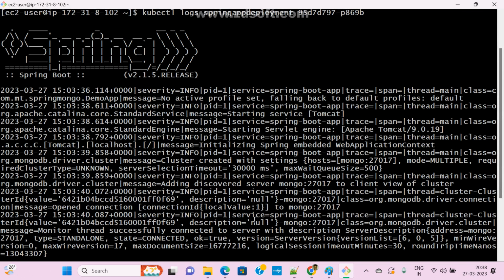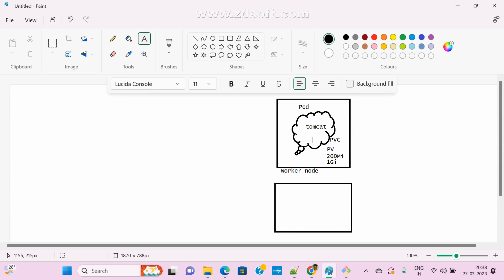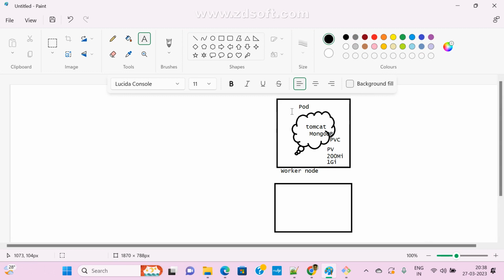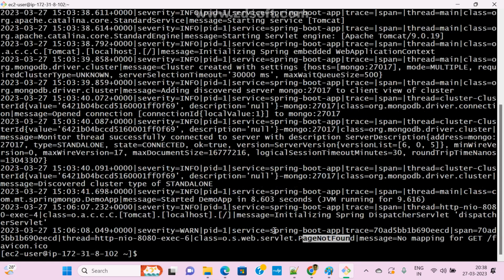Now, in case my pod was deleted. See here, this is the DB pod. This is the MongoDB I am using. Suppose, just assume, there is some problem and it is not working properly. So what about my data? Right now it is running, no problem.